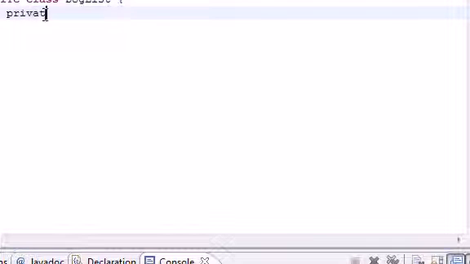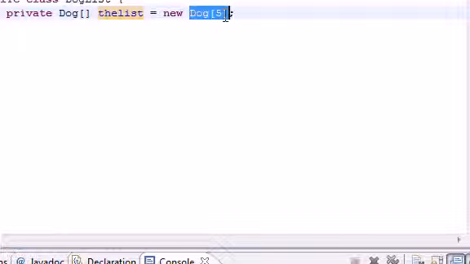Let's go ahead and make it private because no need to make it public. Dog, and we'll name the array the list. And we'll set this equal to new dog with a parameter of 5, or an array length of 5. And we put dog in both places. Even though we named the array the list, we put dog right here because that is what objects it's going to be holding. It's going to be holding stuff from the dog class.